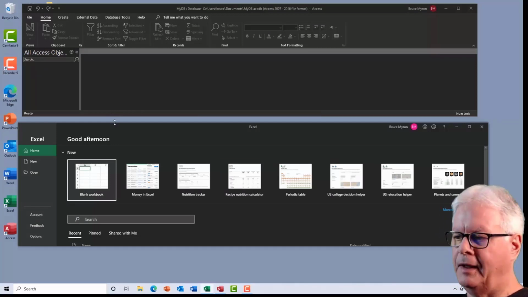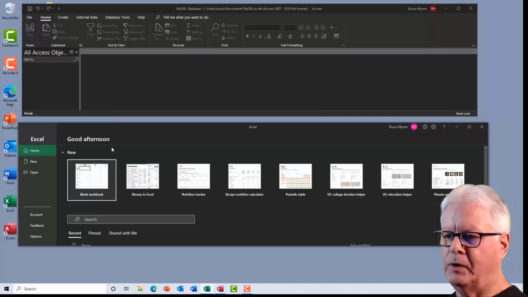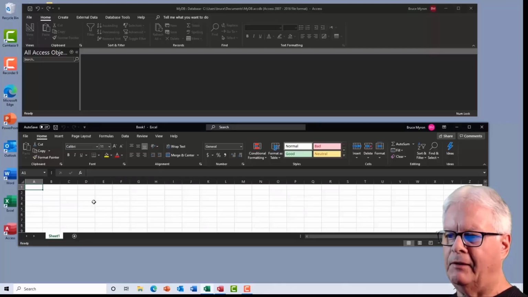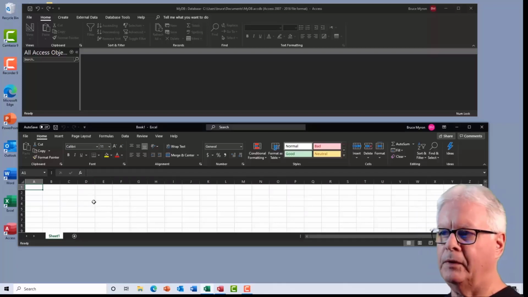I love Excel. I use it every day. But a lot of times we also drift into using Excel as a database, and that's not what it was meant for. So let me click on blank workbook. And that's one of the first changes. Now, I didn't have to give it a name like I did with Access.